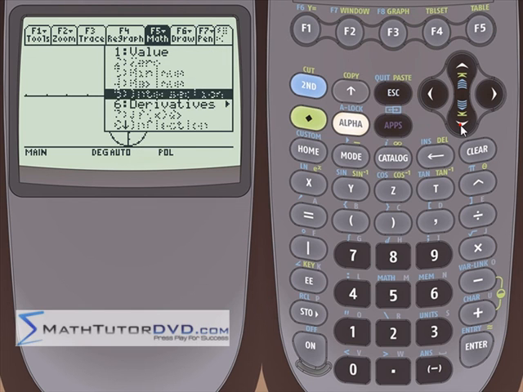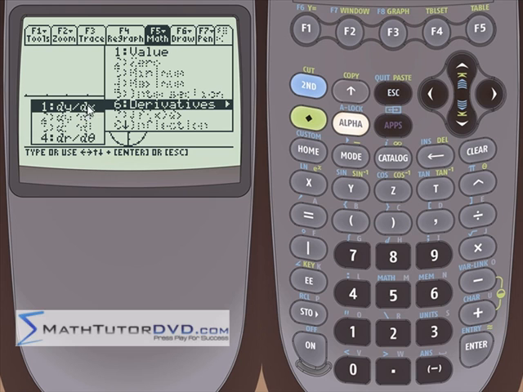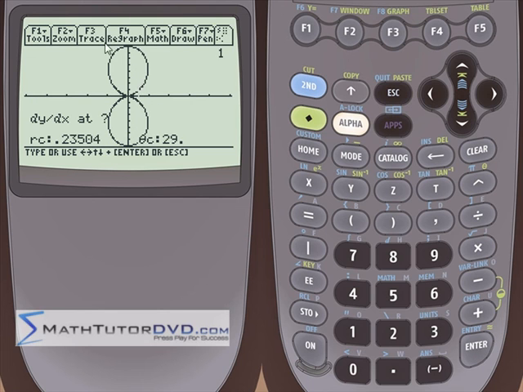Okay. You also have the capability of looking at dy dx, which is a little bit confusing when you're in polar mode. But don't forget, the calculator is plotting on a rectangular grid, even though it's presenting a polar plot to you.